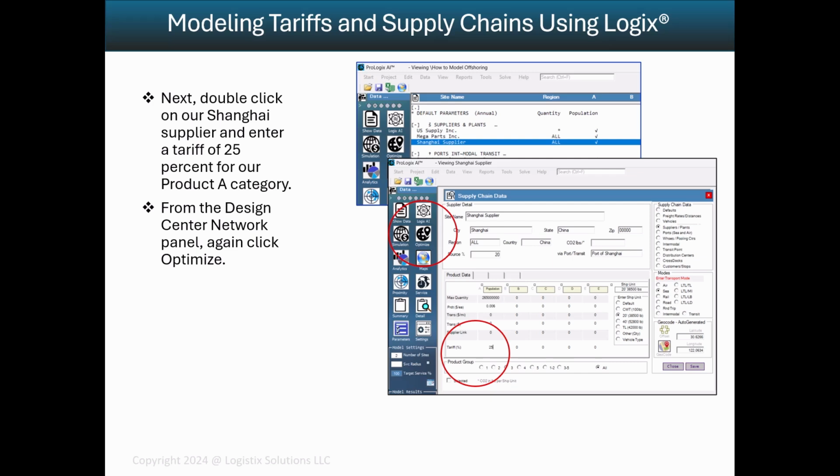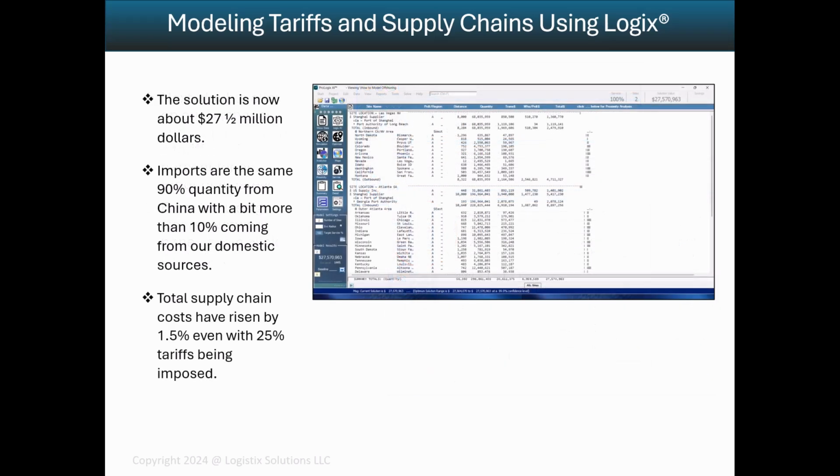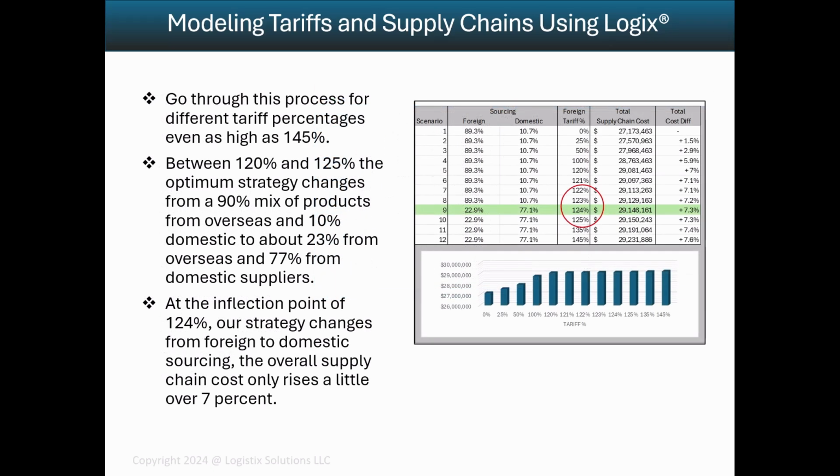Just enter the number 25 without the % sign. From the Design Center Network panel, again, click Optimize, and the solution is now about $27.5 million, but we're still importing the same 90% quantity from China, with a bit more than 10% coming from our domestic sources. Total supply chain costs have risen by 1.5%, even with 25% tariffs being imposed.